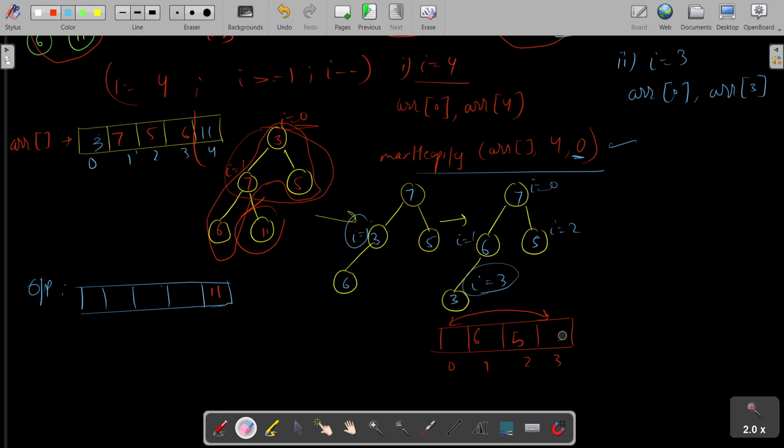After swapping, 3 comes to the first position and 7 goes to index 3. This was 0 1 2 3 and 4, so 7 goes at index 3. Now we will call max-heapify by reducing the size. We will call max-heapify by passing the array, reducing the size to I, which is 3, and giving the index 0.